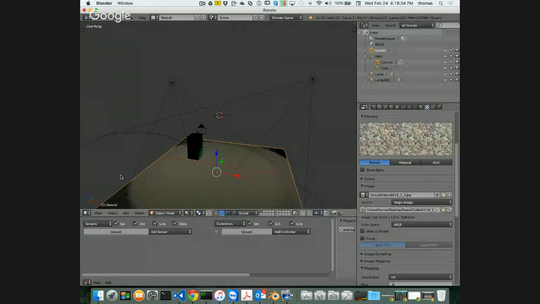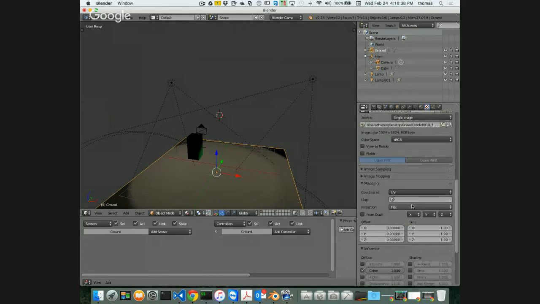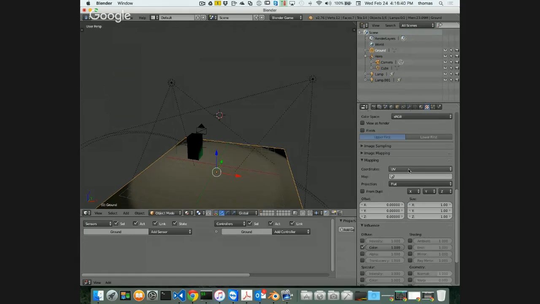I don't see it though, right? Even though it's here, it's not being seen. And why? Because my coordinates are UV, but I don't have a UV map for this. And I'm going to fix this by going to UV mapping. So I'm going to go here.